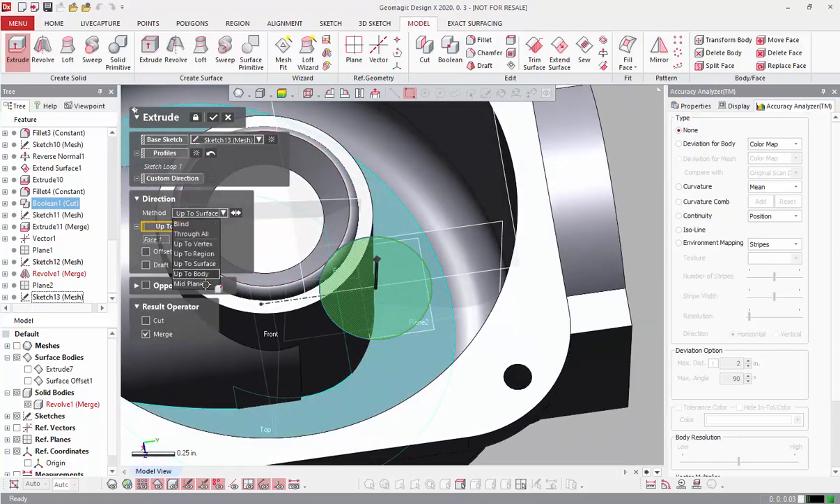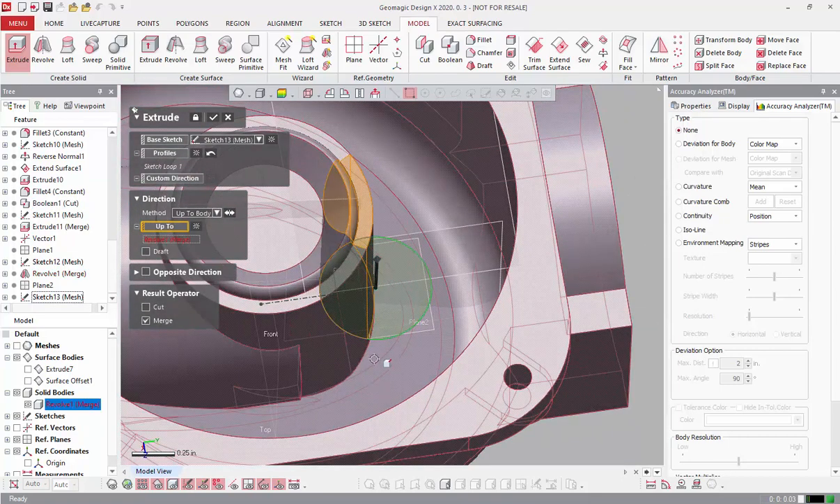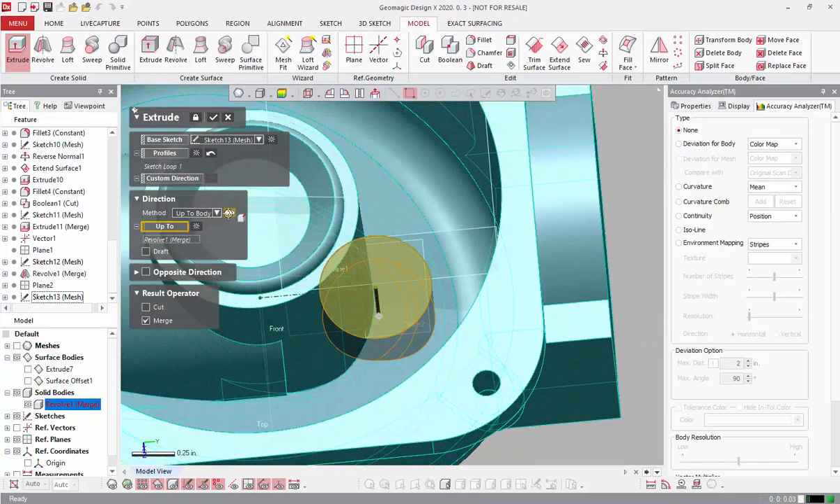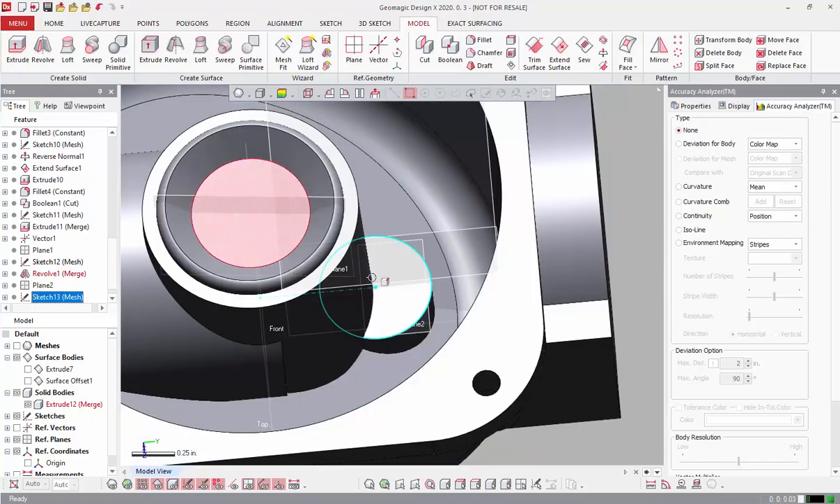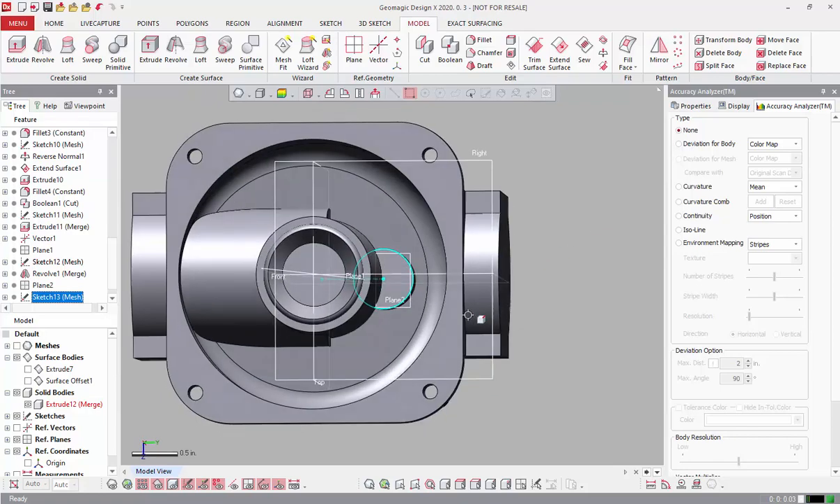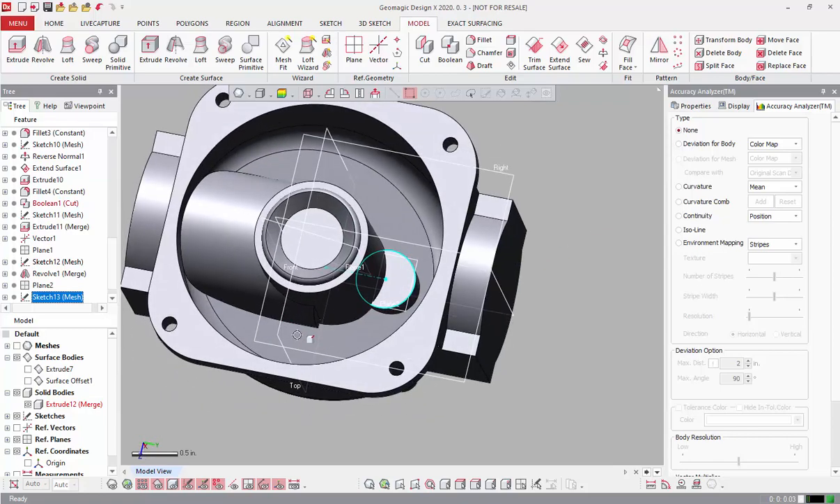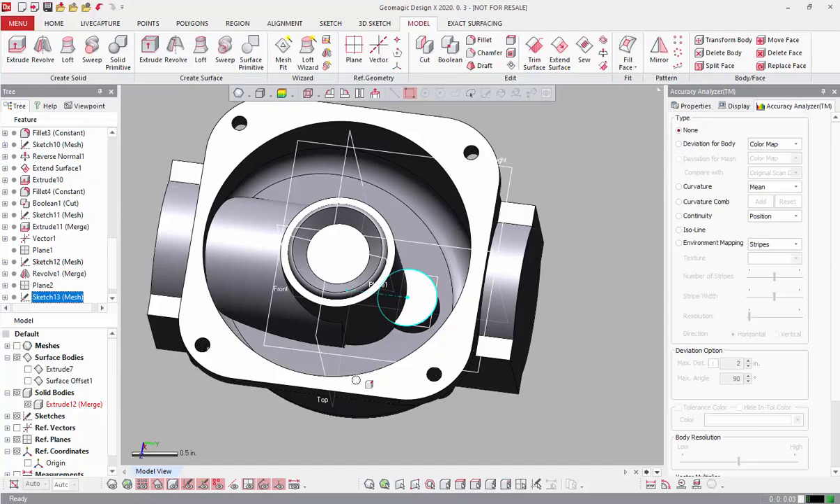Or we can just say up to body in the opposite direction. That's what I want. Okay. So there's all of that. And I'm going to take a quick break here and come back, and we'll wrap this up, cut some holes, punch some holes out of this thing, and add some threads and call it a day.